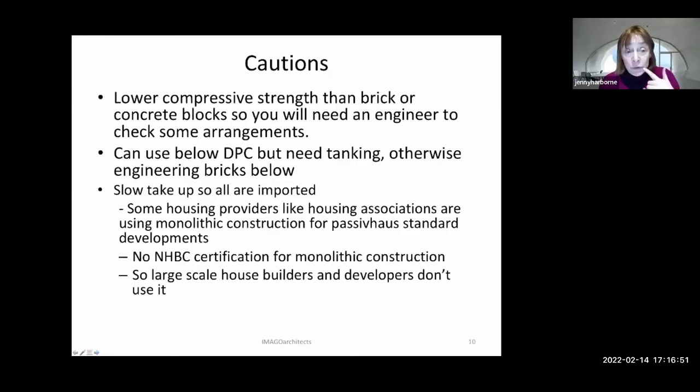So there are some cautions about them. They're not as strong as brick or concrete blocks in compression terms. So if there's a retaining wall, for example, you might need an engineer to give you some input. But if there are a lot of window openings, you can continue those lintel blocks beyond, join them up together, so you almost get a perimeter beam, really simply.